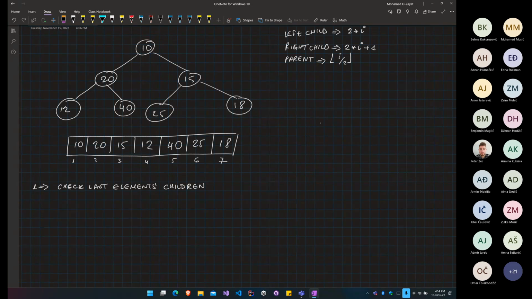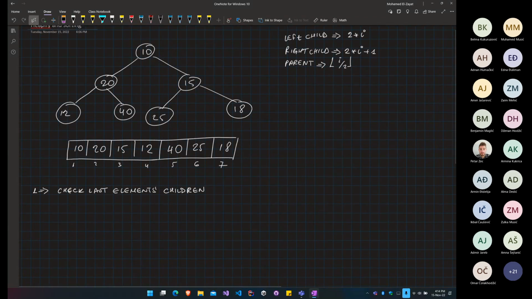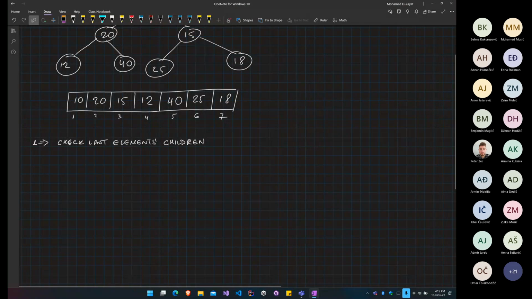So right now here, I'm just going to check, okay, who is the left child, which is 2 times I. So 2 times I is 6, which is 25, right? And then give me the right child, which is 2 times I plus 1. So 6 plus 1 is going to be 7, right? Which is 18. So I'm going to grab these two guys and compare them. Give me the largest of them, okay? So the first step is check the element's children.